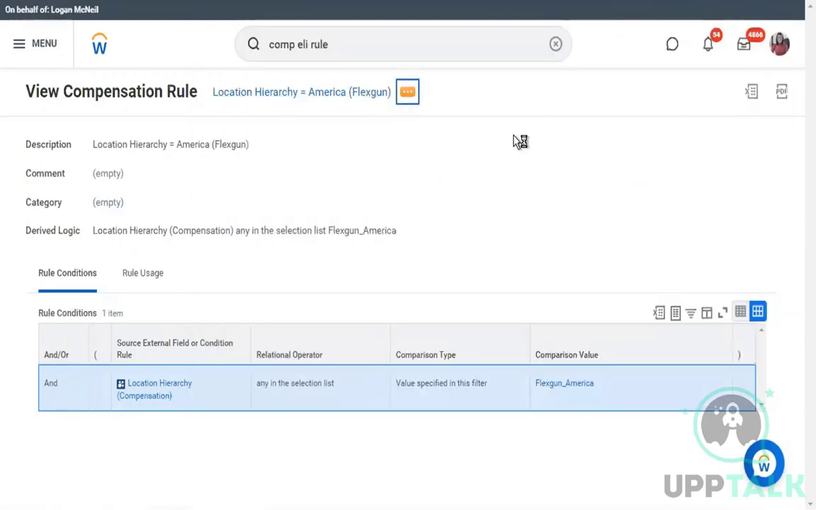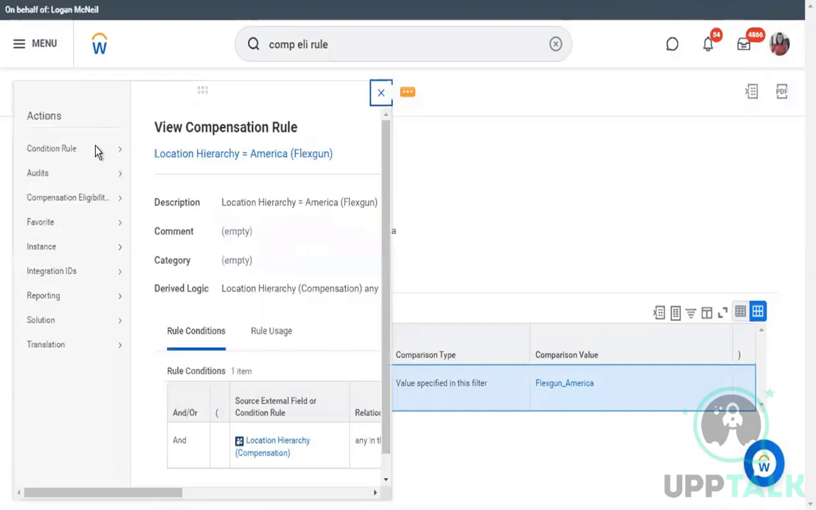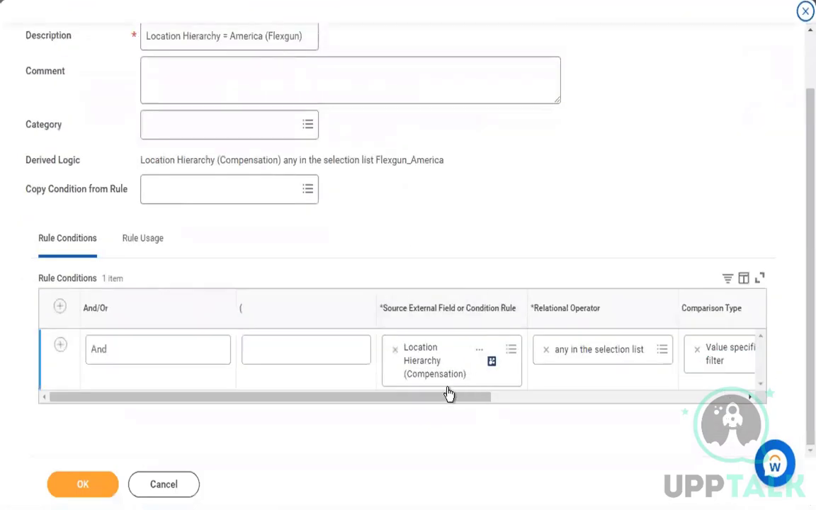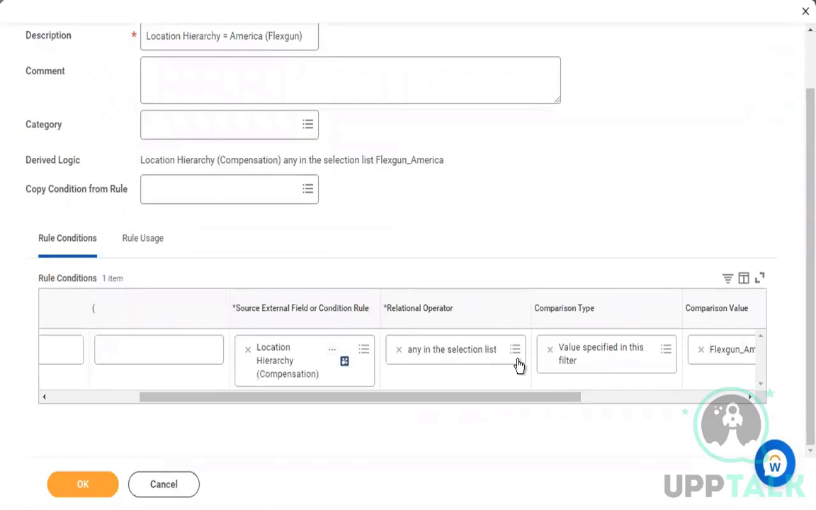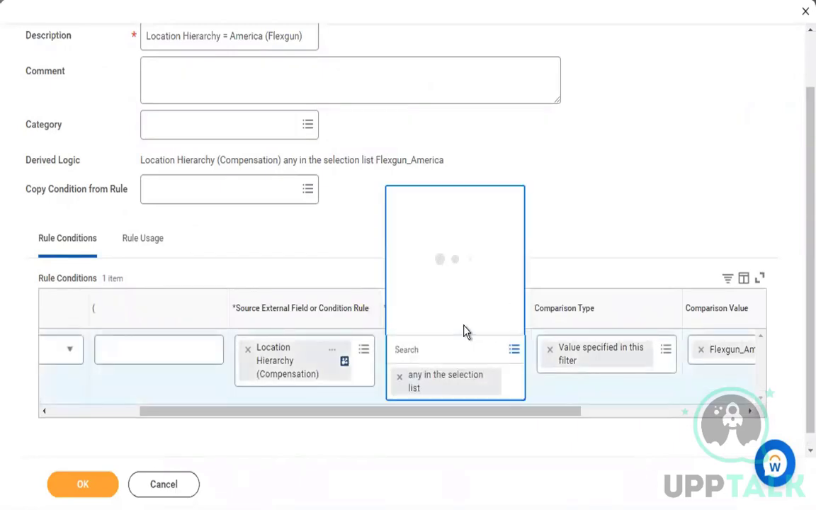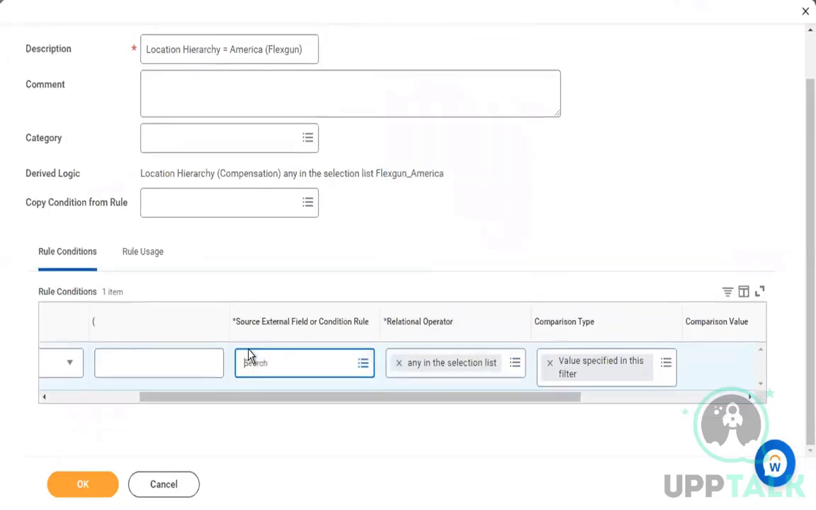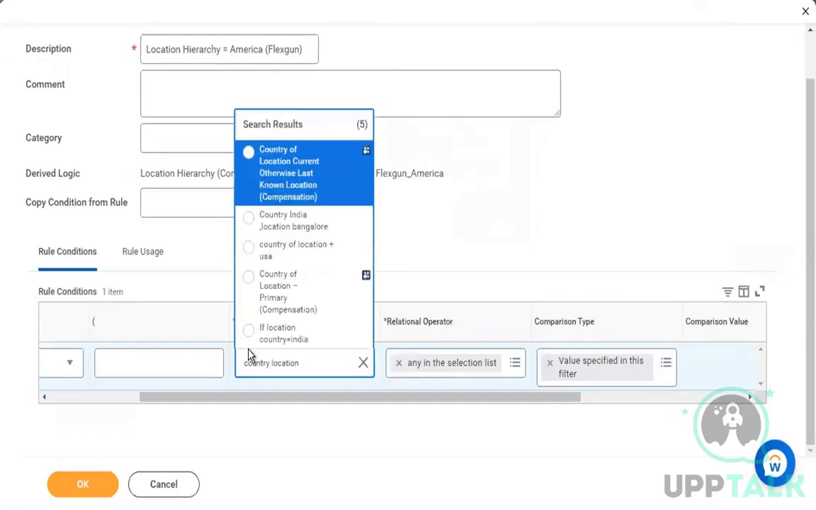Now let's say I go into the edit mode of this. Since this is a multi-instance, I'm getting all these relational operators, all these values, any in the selection list, none in the selection list. Now, instead of this, if I use something of a single instance, like country location, just for testing purposes, okay, we don't have that.